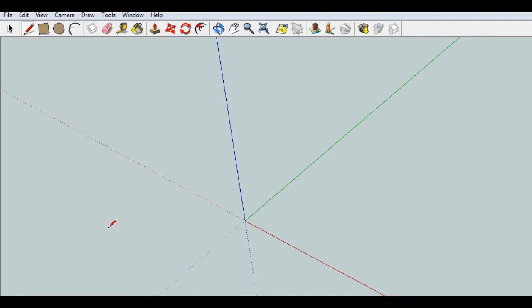Welcome back. I've opened up another file here. We're starting with the new one, and I'm going to show you how to make a chess piece real quickly. Again, we're in the millimeters product design template.